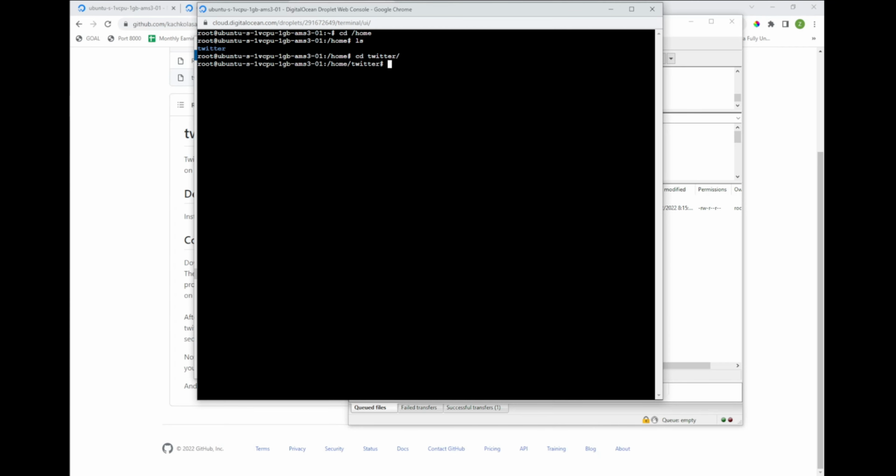There we go. So I can do just ls to list all the directories and files I have, and I will get the twitter.py. By default, DigitalOcean has Python 3 installed in your VPS, but if you don't, you have to make sure that you install it actually. So how are you going to do that?